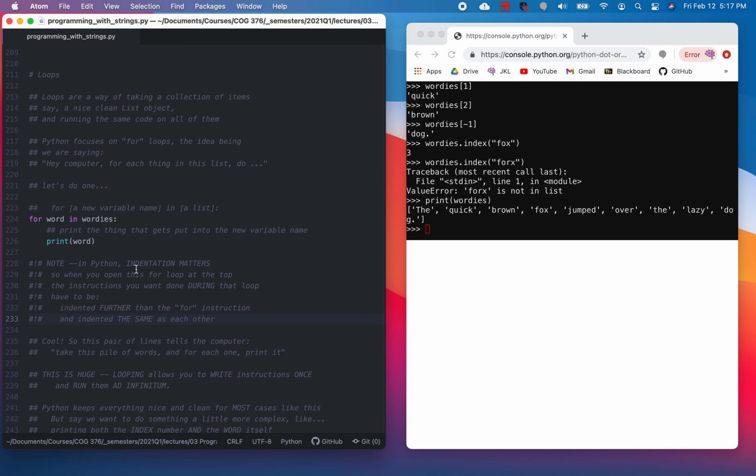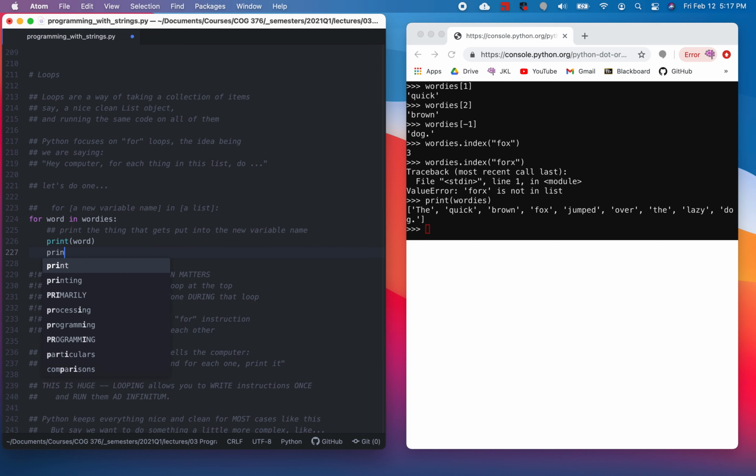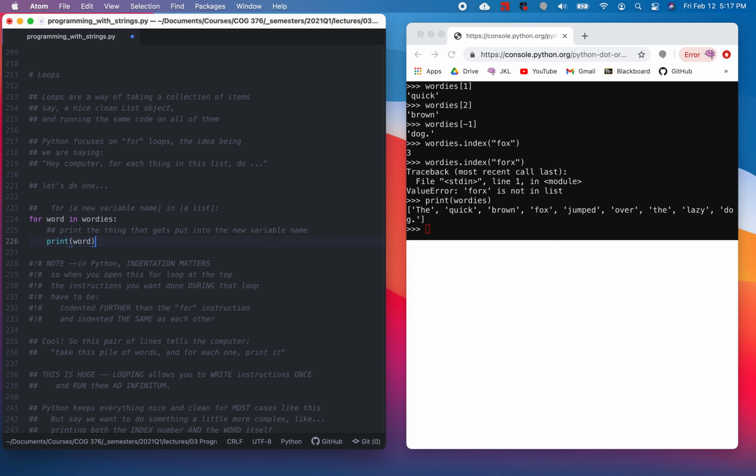We don't need to worry about that, but if we wanted to print word twice, for example, they would have to both be indented the same amount. So, for word in wordies, what's this saying? This is saying for each word, in is just a keyword that the language understands, in this other list, in this set of values. For each thing that I've named in the set of values, print it. Print that thing. I named it word. I could name it anything. In fact, over here, we'll name it something else.